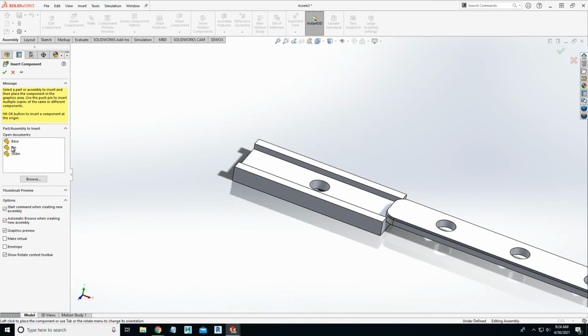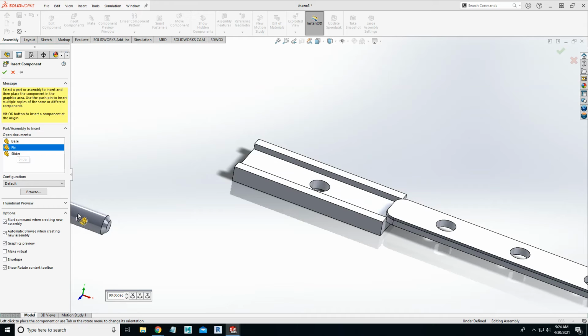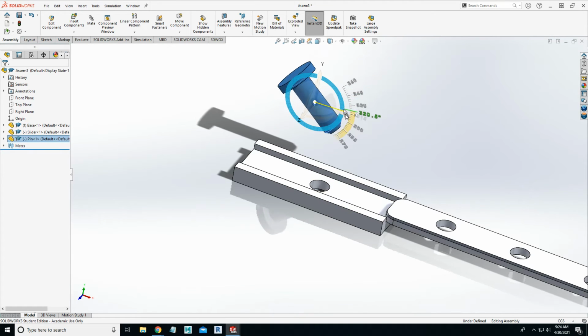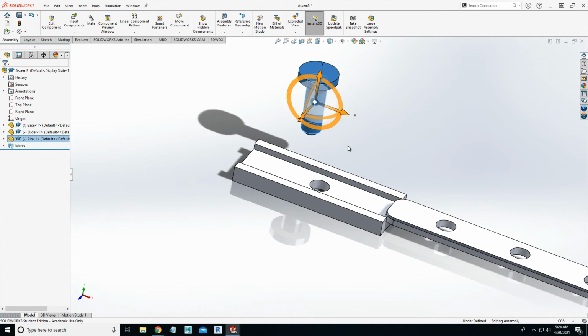So I'm going to go to Insert Components. I'm going to click on Pin. Okay. Again, I'm going to place that pin in here. I'm going to make sure it's not touching here when I click so that it goes into the setup and doesn't get locked. I'm going to right click on it and I'm going to use Move with Triad. And then I'm going to grab this and point it down. It doesn't have to be exact. I don't need an exact number. It doesn't have to be exactly straight up and down. I just want to make sure that it's roughly in the right direction.